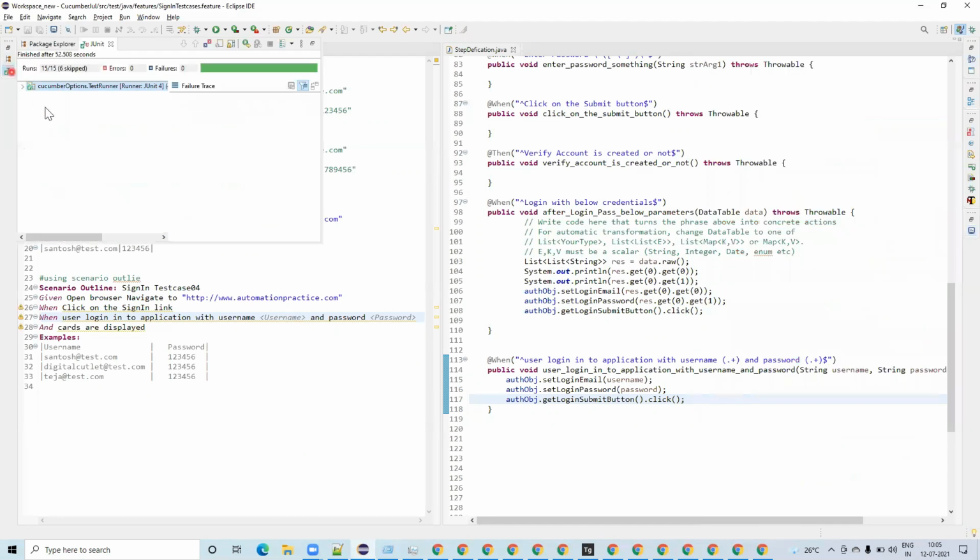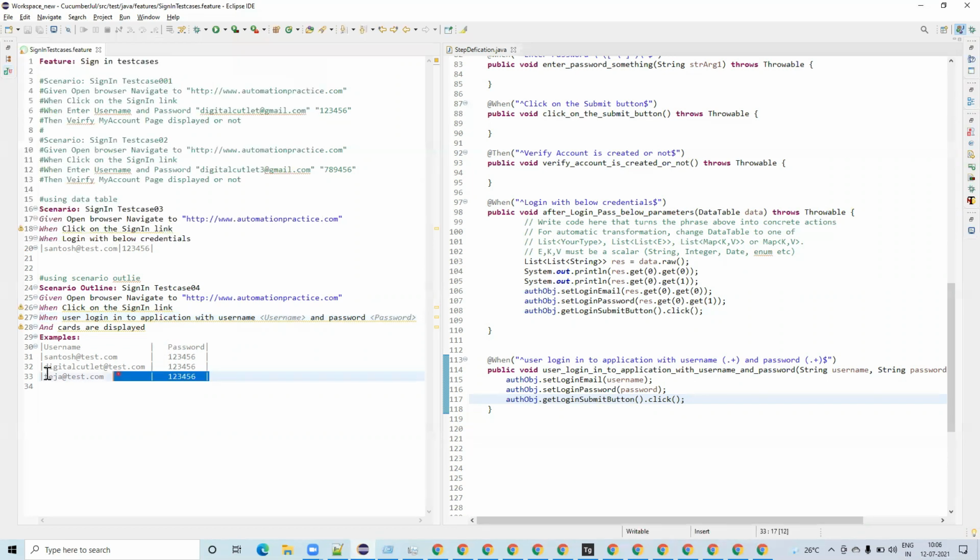So go back here and you can see it ran. So third one. Sign in test case 3, sign in test case 4. Yeah, it ran 2 test cases. Perfect. Okay, it's supposed to be fail actually. So there is a step is not implemented actually.